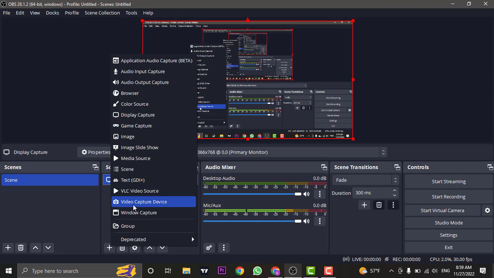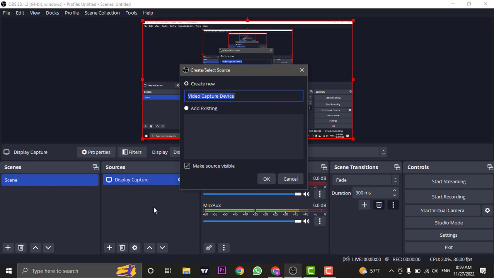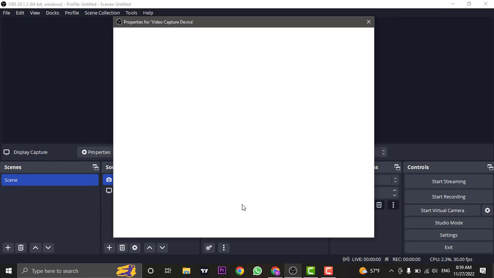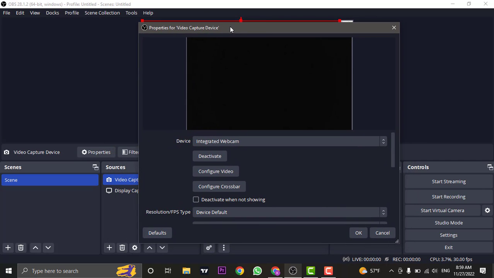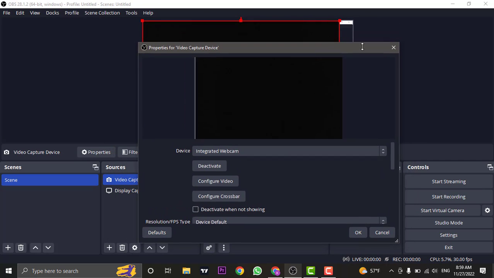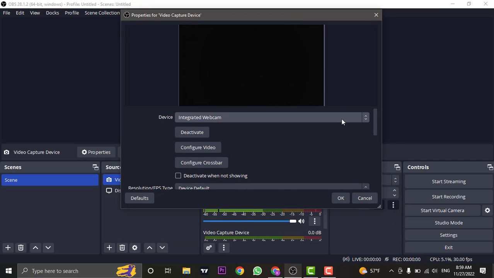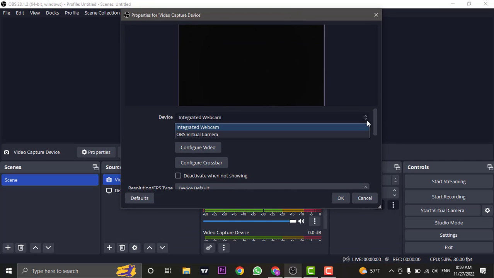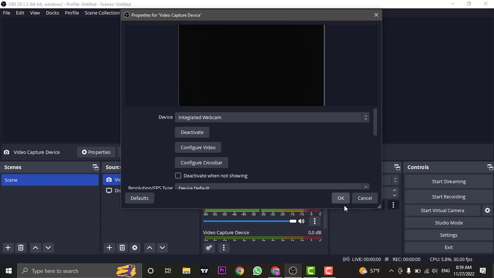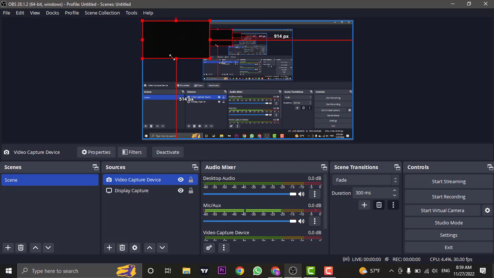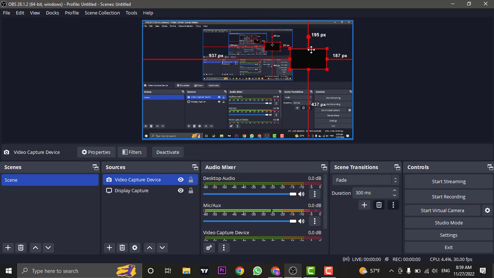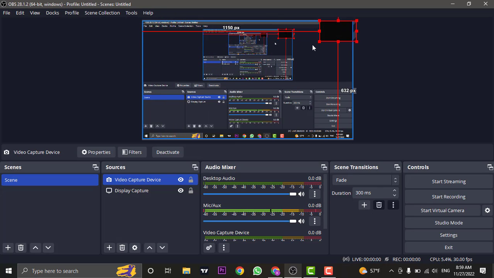To do that, you can click on video capture device and click on OK. Now as soon as you do that, your webcam will open up and will start to capture. Here you can choose your webcam and then click on OK. After that, it will show up on screen. You can drag and move it around to where you want it to be.